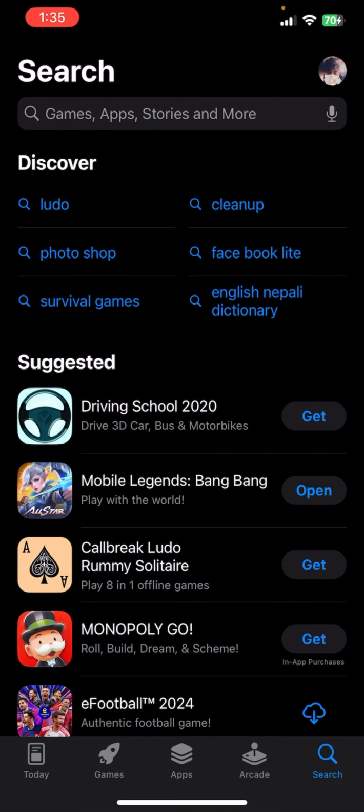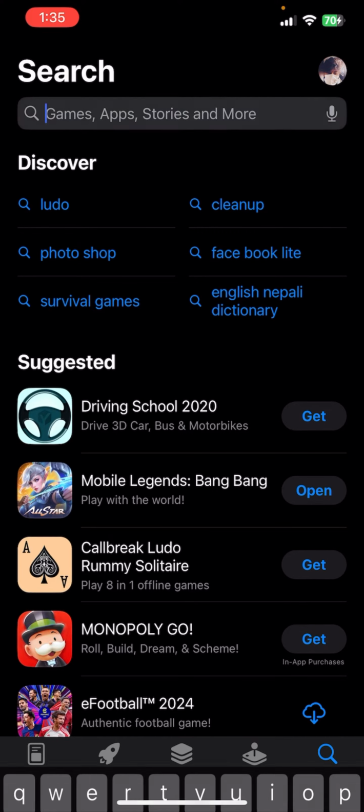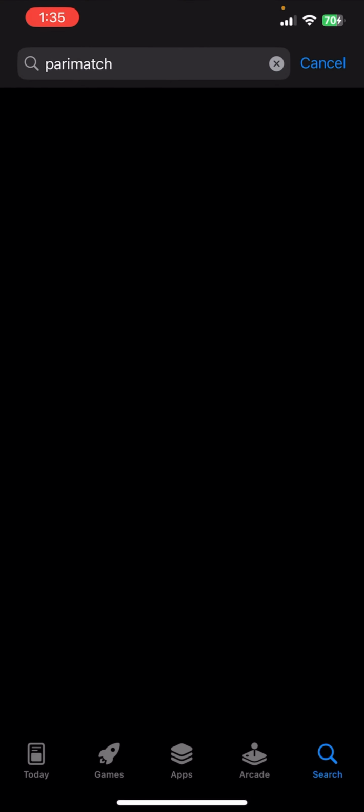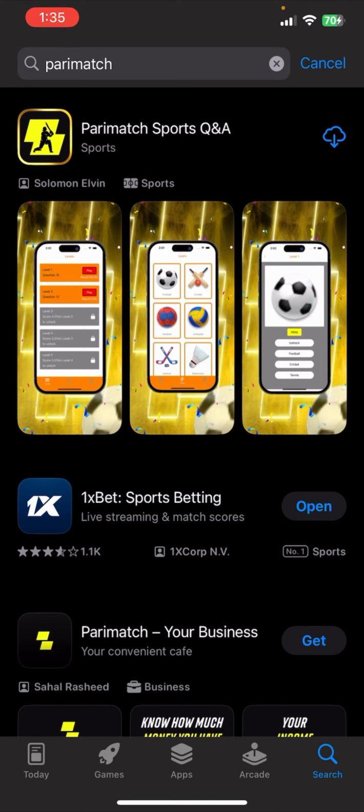First of all, you need to search for Parimatch in your App Store or Play Store. Right after that you'll be able to see an app at the top, distinguishable by its logo on the screen, and it's developed by Solomon Albin. And don't forget, you'll find the download option at the right side. Just click on it and your download will begin automatically.